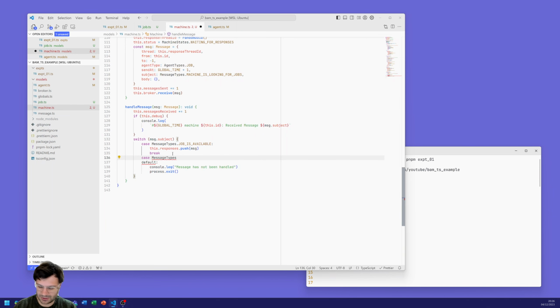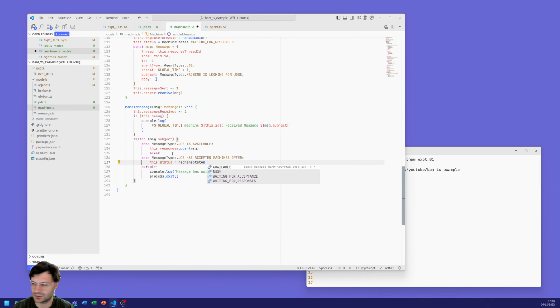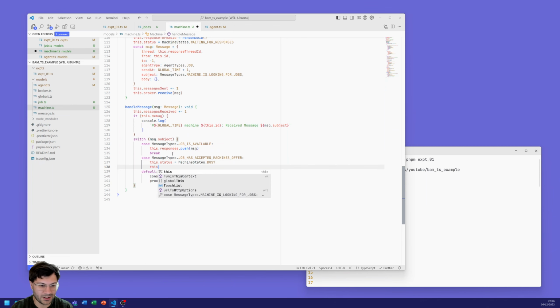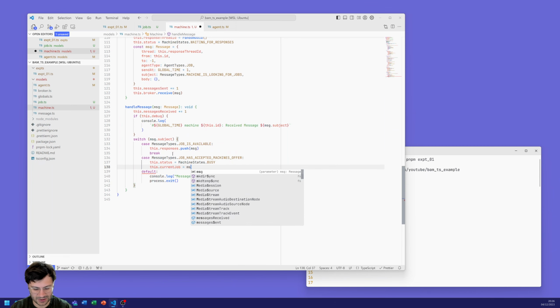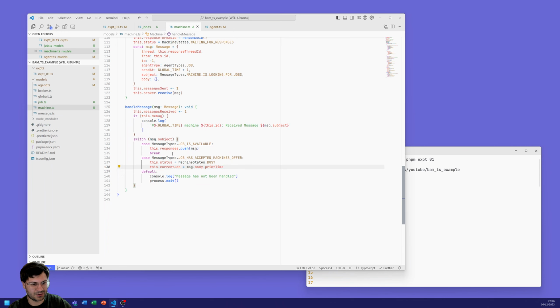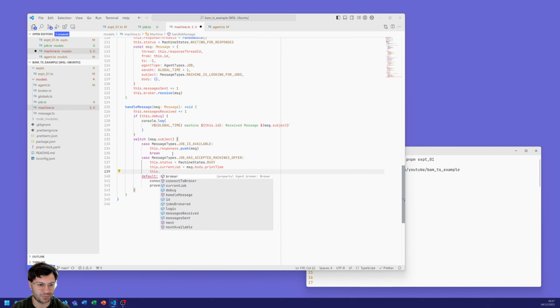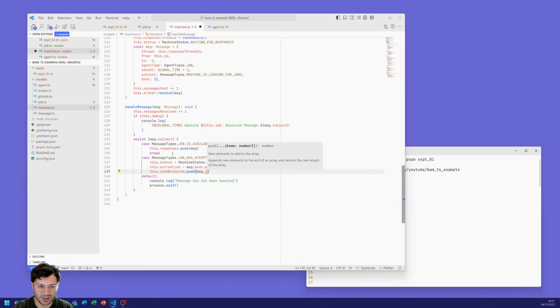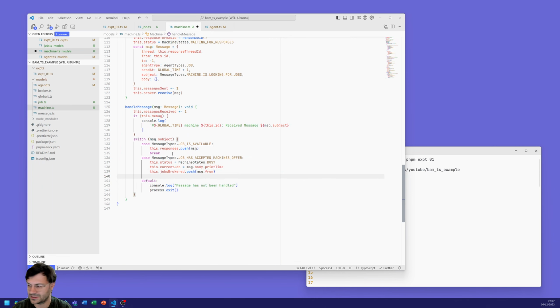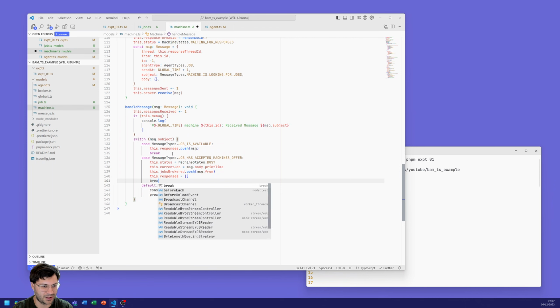Case MessageTypes.JOB_HAS_ACCEPTED_MACHINES_OFFER. This.status equals MachineStates.BUSY. This.currentJob equals message.body.printTime. So the job has accepted it, so we're going to now go into printing mode. We're going to set the current job's print time to current job. JobsBrokered.push message.from. So we get the from ID, and then this.responses will empty as well and break from that.